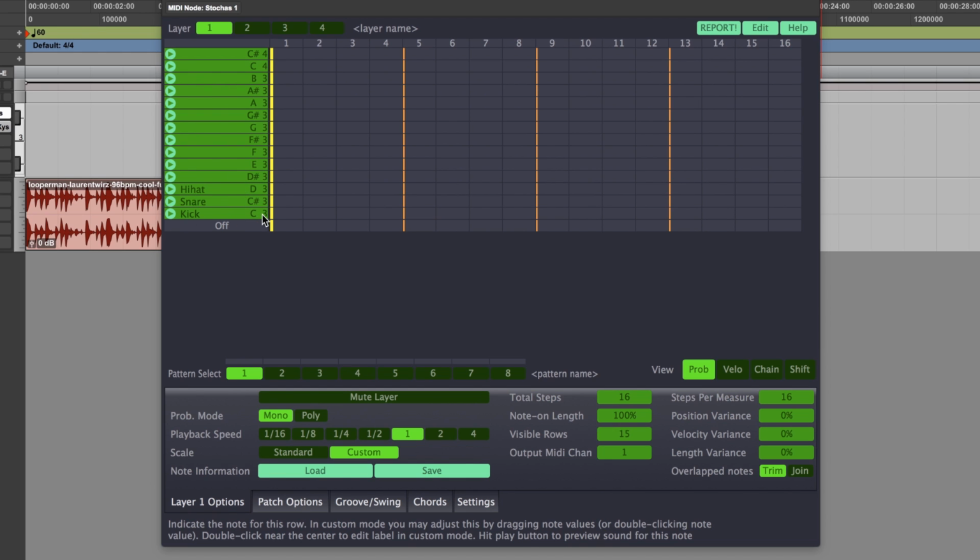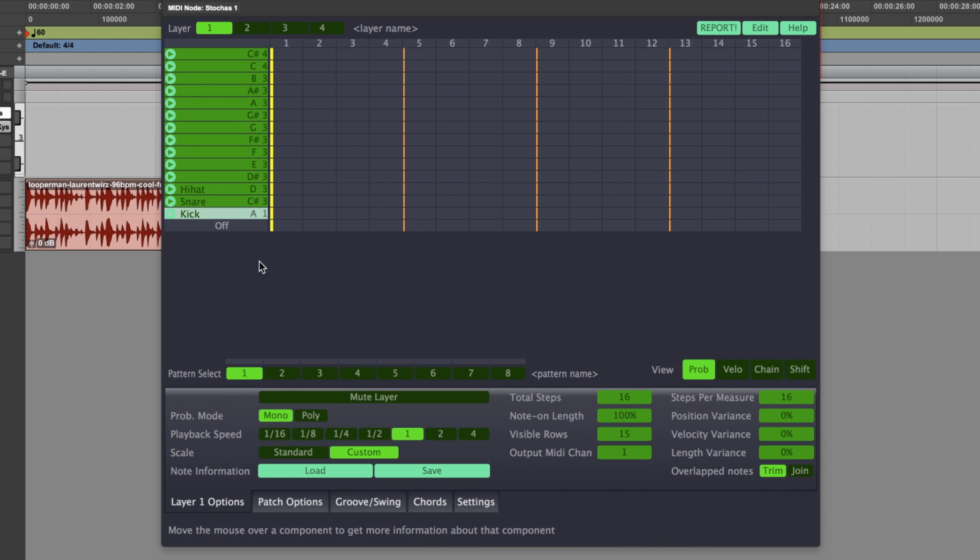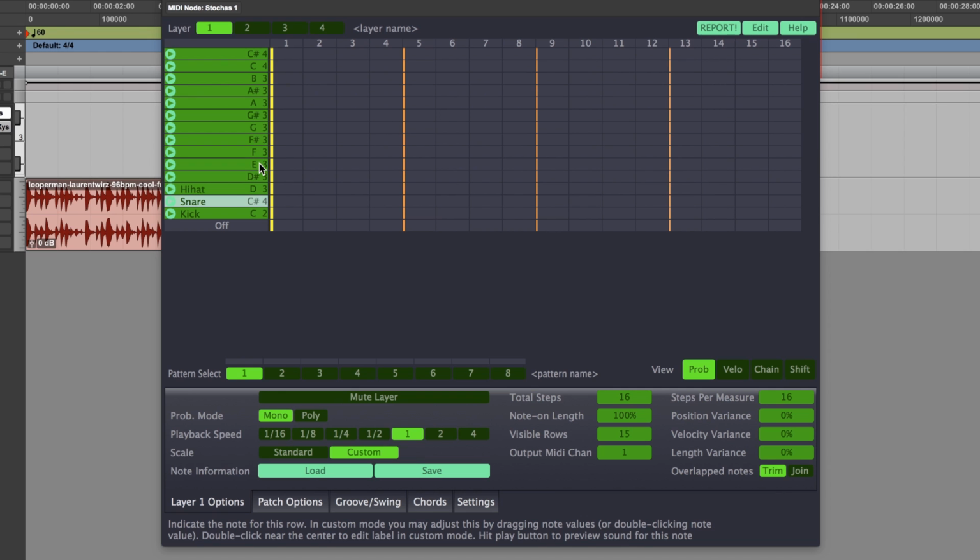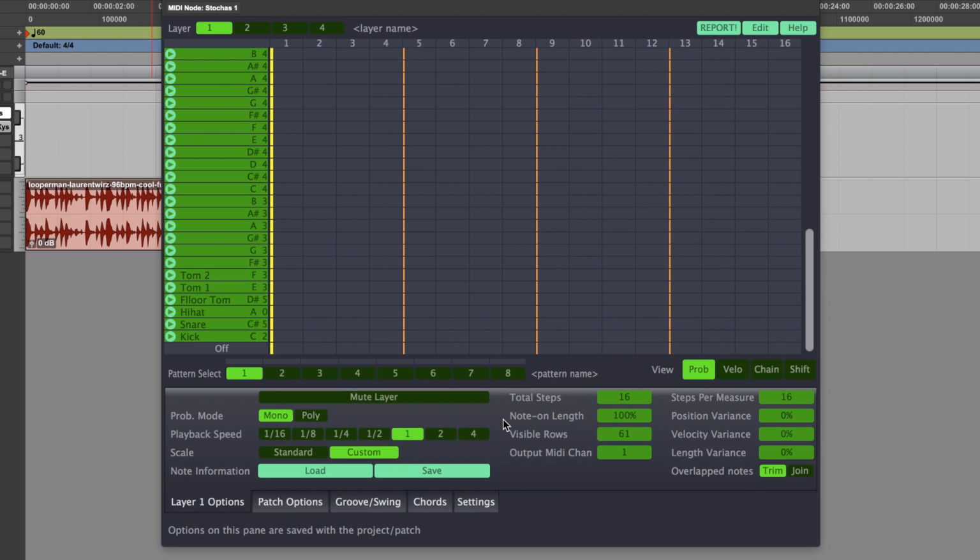And I can click and drag on the note value and change the actual MIDI note that each row is assigned to. So I can have this set up however I want and have this grid layout exactly as I need it to work with whatever Stochas is playing through. You can export these using the save button, or you can load up other custom scales.